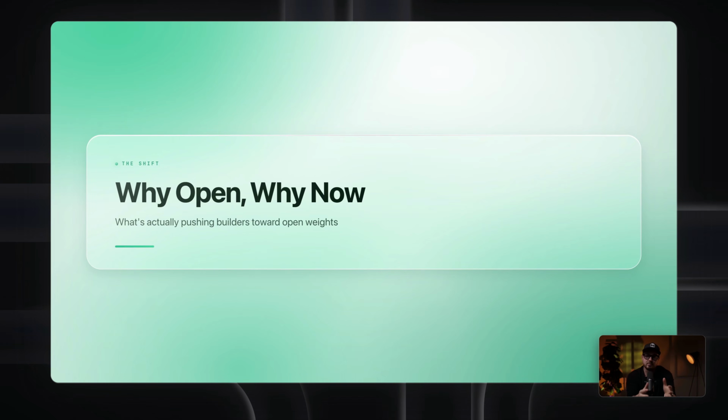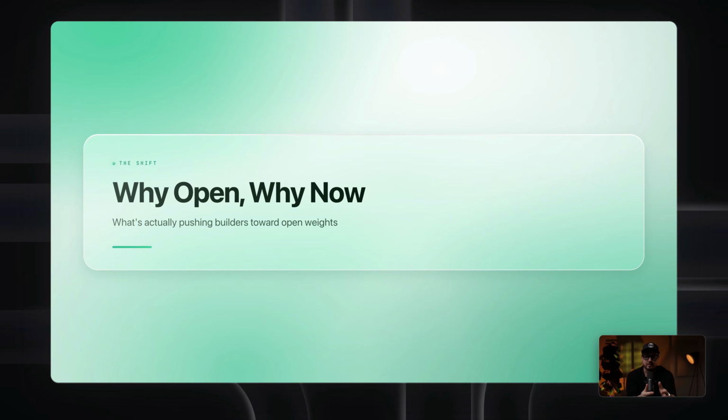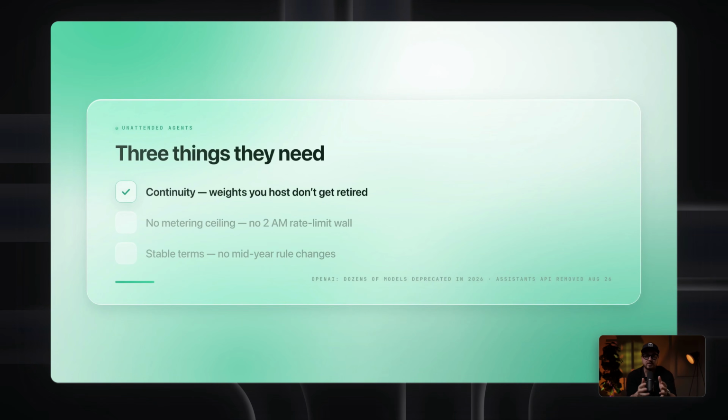So before we get to the models, what's actually pushing builders toward open weights? Because the news alone doesn't explain it. If your agents run unattended, real work, overnight, nobody watching, the question is simple. Will the thing you built still work next month? Closed providers keep failing that question.